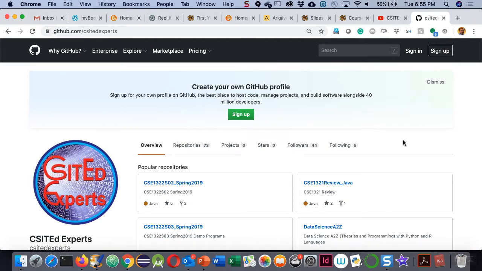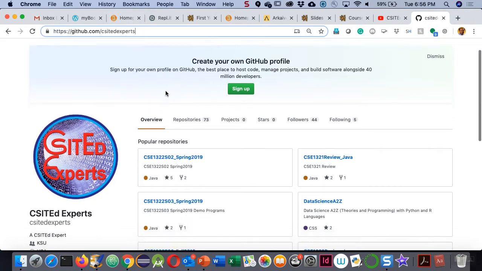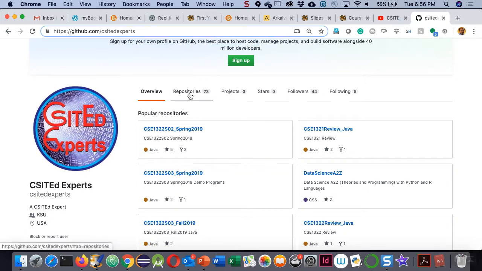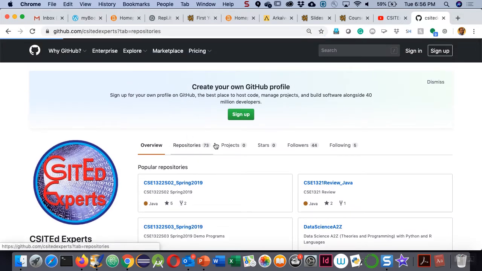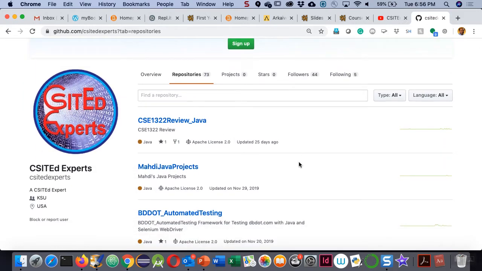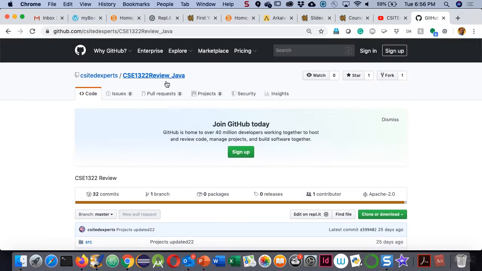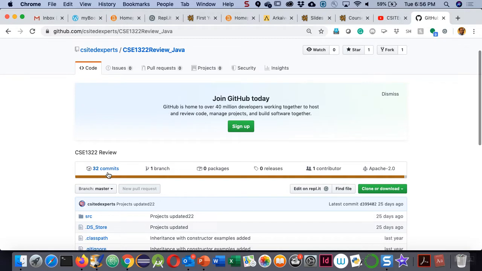So if you see my GitHub, if you go to github.com/CSITEd experts, then you will see I have repositories. You see the 73 repositories, right? So these repositories are actually public repositories, public projects. One of these projects has multiple programs. If I click on this, repository means a project. You see that it says 32 commits. That means at least 32 times I changed my program and I pushed it.